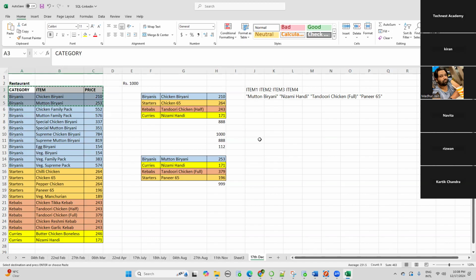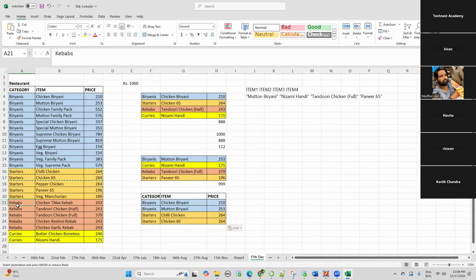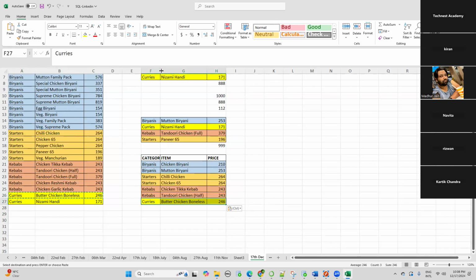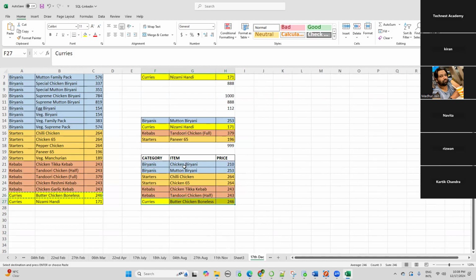Suppose I have only two items in the biryani section, and let's say I have only two items in the starters. I have, let's say, only two items in kebabs, and only one item in curry. Okay, let's assume for some time that we have this data, a little bit simpler data, right?